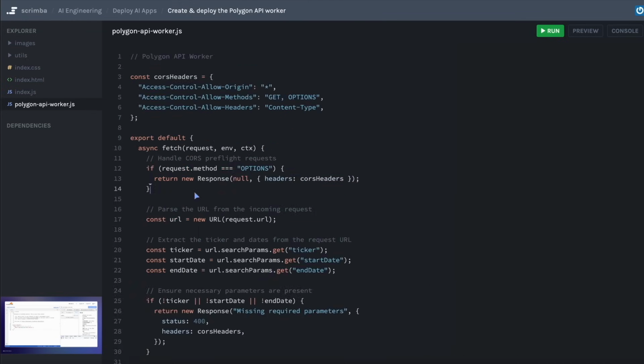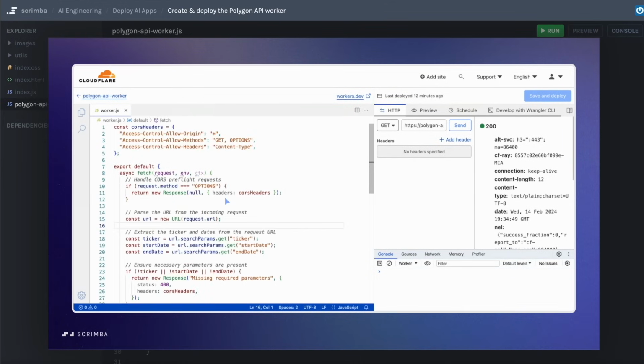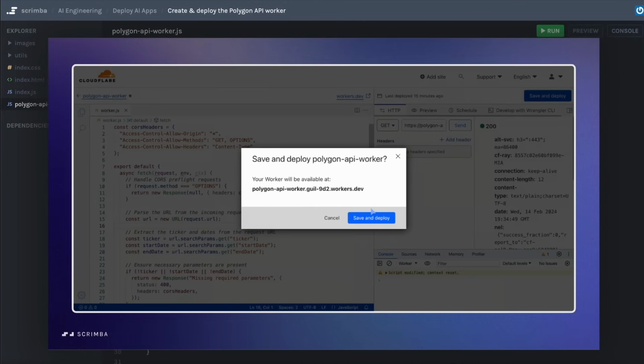And as usual, any errors are caught in the catch block and sent to the client with a status 500 code. To help you out, you can copy and paste this worker code into your Cloudflare worker, then click Save and Deploy in the top right corner. Then click Save and Deploy again to confirm the worker URL.